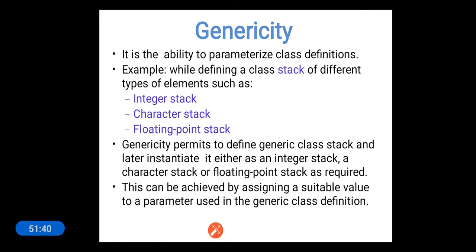Next comes genericity. It is the ability to parameterize class definitions. For example, defining a class stack of different types of elements, such as an integer stack, a character stack, and a floating point stack. A class stack can be of different types.